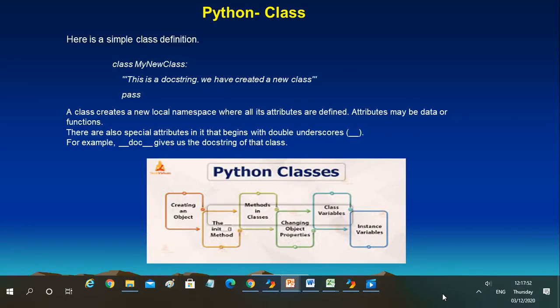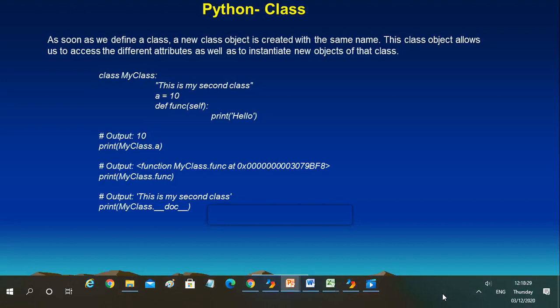Now here is a simple definition: class MyNewClass, then there is a docstring, we have created a new class, and then you can pass it. Then a class creates a new local namespace where all its attributes are defined. So you can define all the attributes which you think are required, and attributes may be data or functions. There are also special attributes in it that begin with double underscores. We discussed in the beginning that the double underscores are also used for describing your docstrings. So this is the way you can describe that.